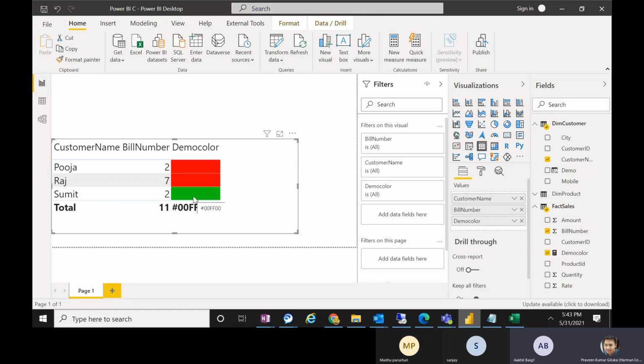If the value is green, we understand that the amount for that particular customer is greater than 25,000. By looking at the color itself, we can easily tell that for this customer, Pooja and Raj, it is red, which means their total amount is less than 25,000. For Sumit, it is green, so the total amount is greater than 25,000. This kind of key performance indicator we create in real-time projects as well.